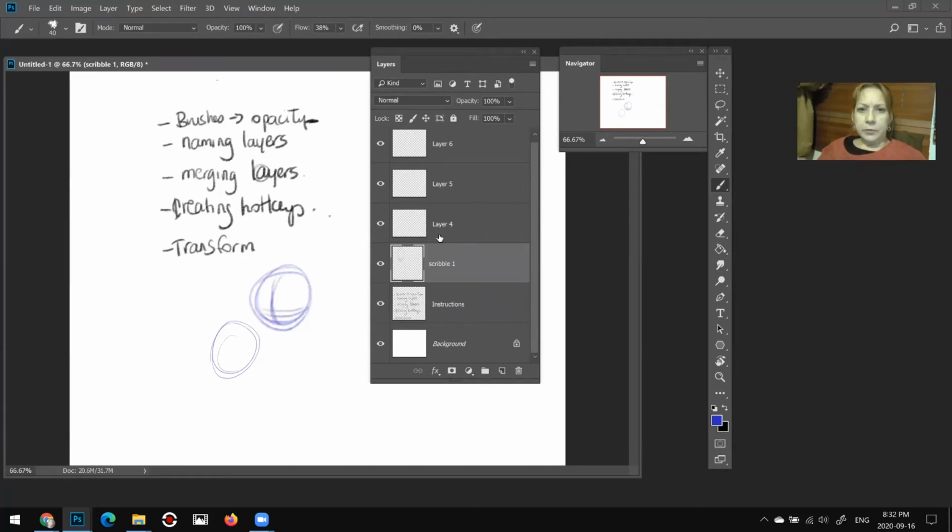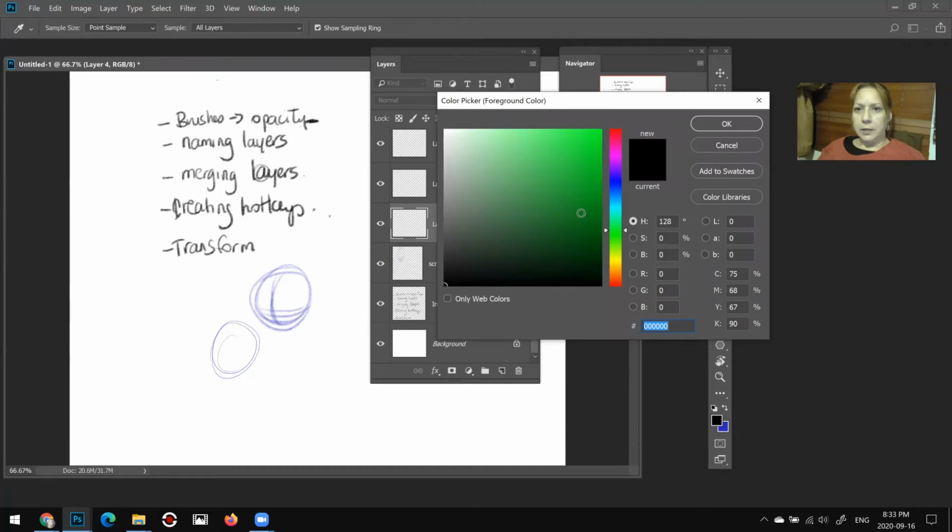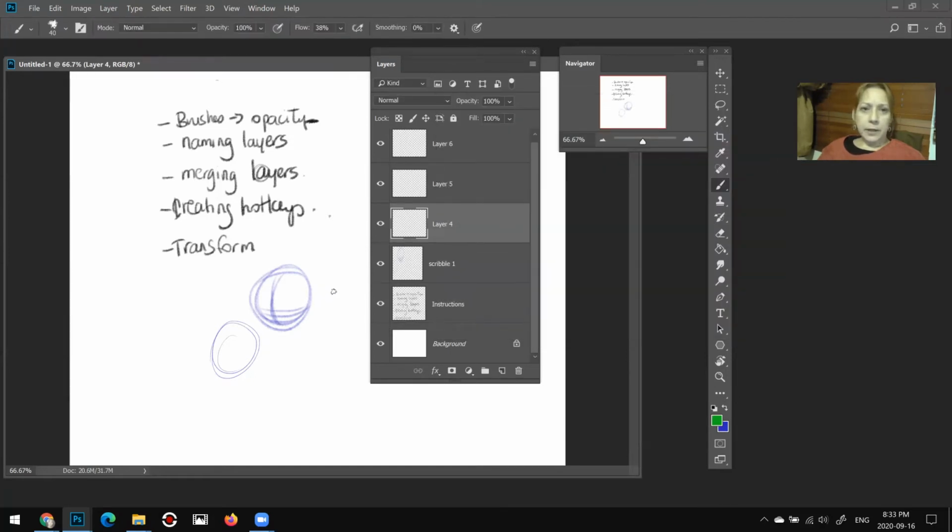So that's Scribble 1. I'll go up and make a new Scribble. Let's actually change the color of it. I'm using X again to swap my background and foreground color. Let's just do another scribble next to it. I want you guys to really get practiced at circles. They don't even have to be perfectly circular. As you can see, mine are lumpy. That's normal. It's all about your wrist action and your shoulder action and your elbow action.